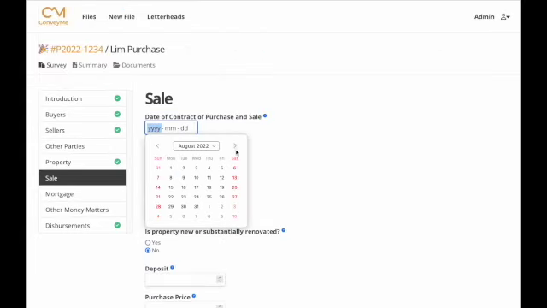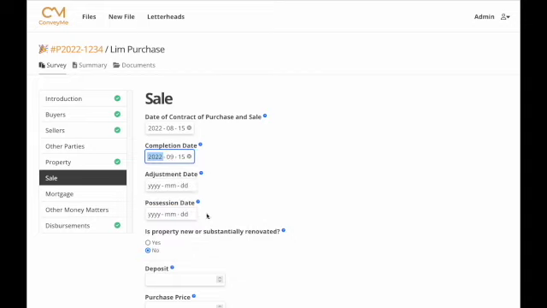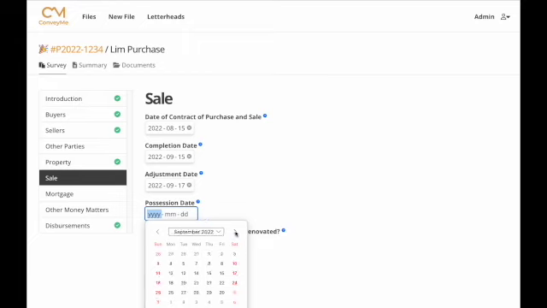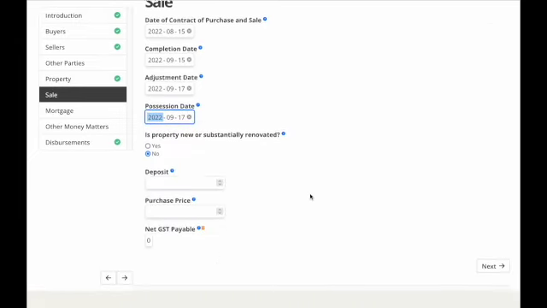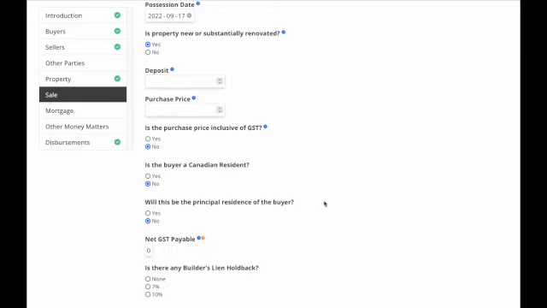For the sale, select the date of contract of purchase and sale, the completion date, the adjustment date, and the possession date. Next, indicate whether the property is new or substantially renovated. Type in the deposit and the purchase price from the contract.